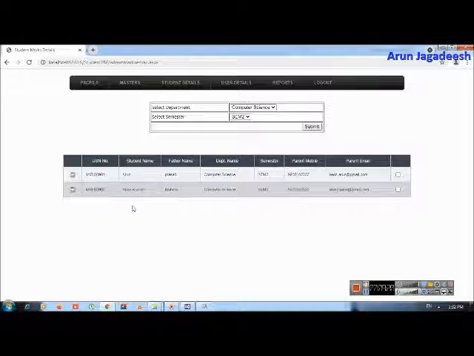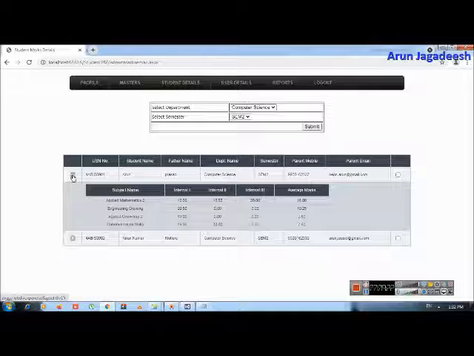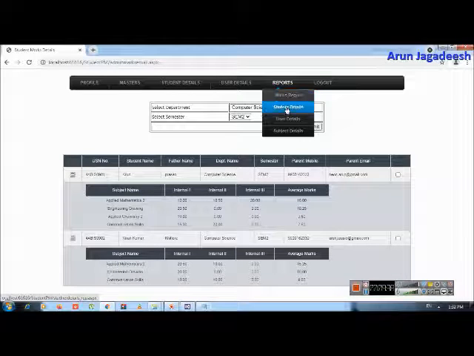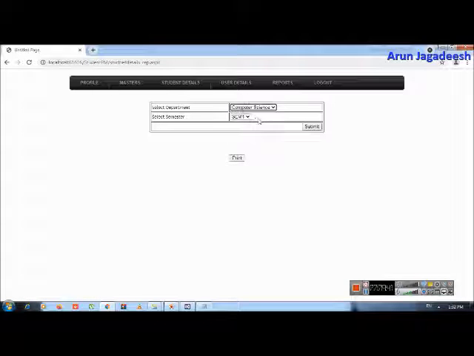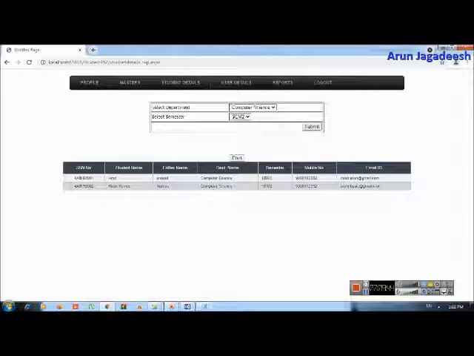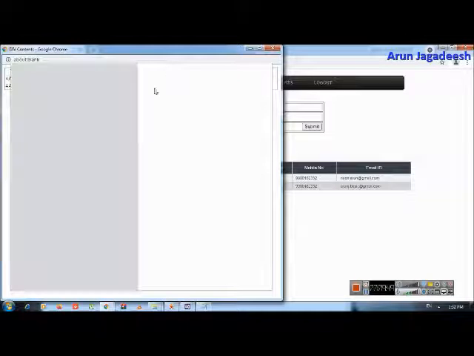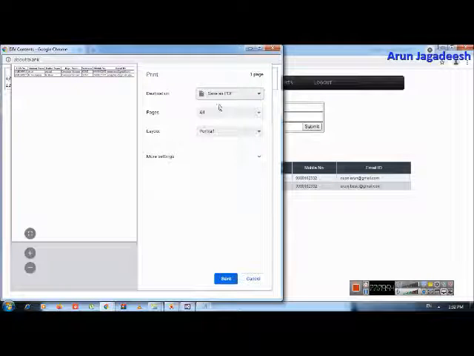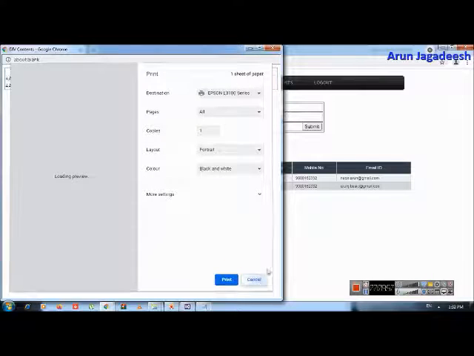You will find all the student list something like this, and make a click on this plus mark. So you will find the subject name and the marks achieved as well as the average marks scored. So like this, each and every student's score details will be shown. And when it comes to student details, you can list out all the students who are studying in that particular semester. If you want, you can take a printout also, or else you can export that file to PDF also.